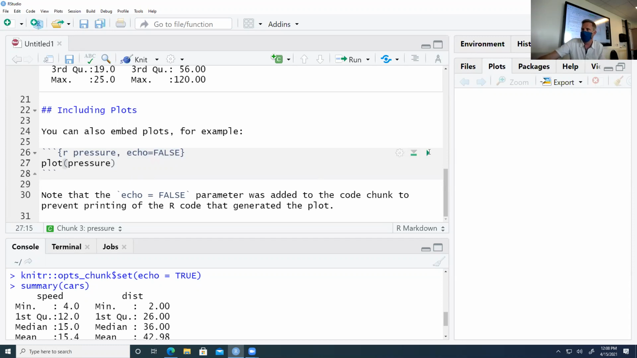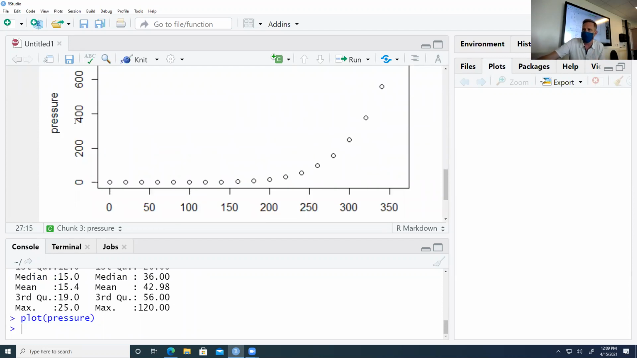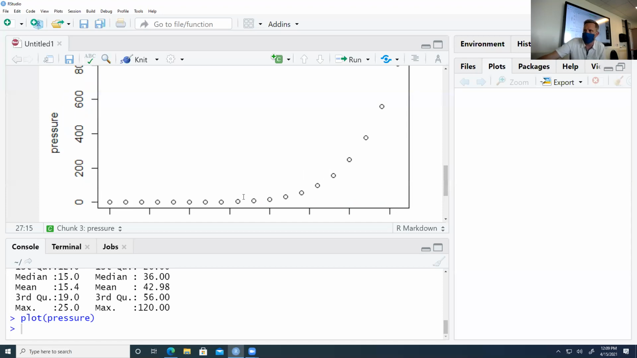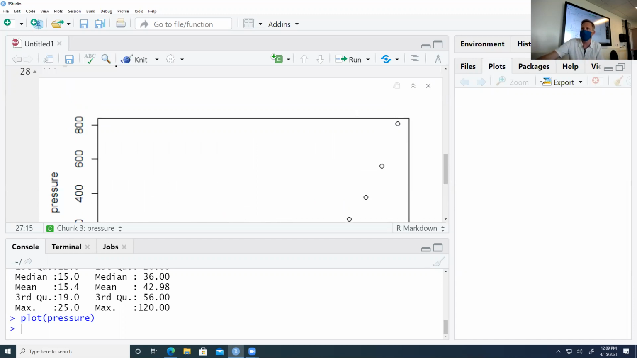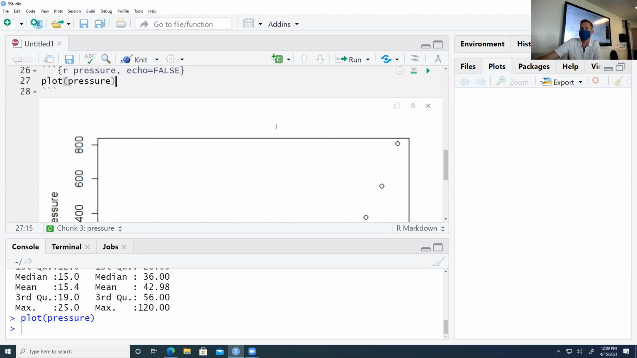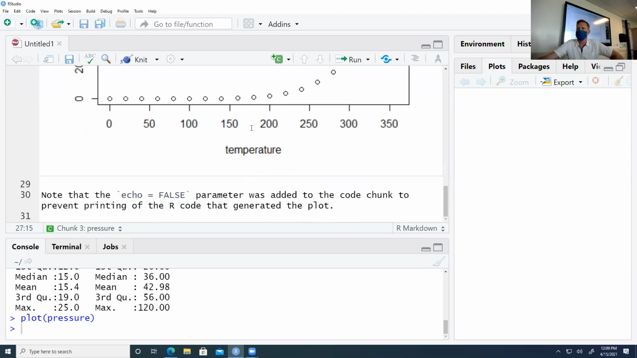So if I just run this chunk of code, we get a plot that shows temperature versus pressure. This is just some data that come in the base package in R. And this is a point plot using the base plot function that just shows the relationship between rising temperature and pressure. Okay, and we won't worry about interpreting those data. It's just solely for showing that you can embed a plot, and you can do it in a way that the code that was used to create the plot is not included.